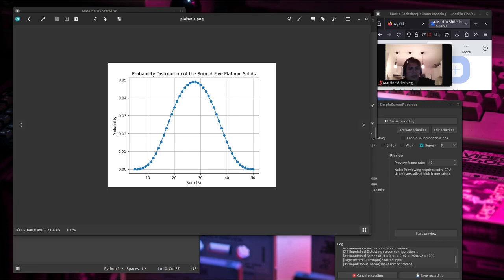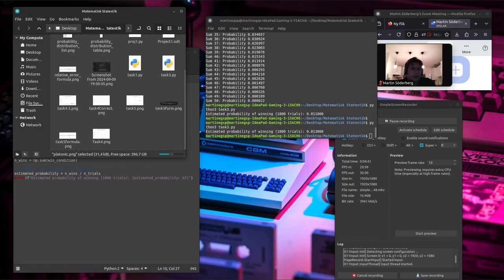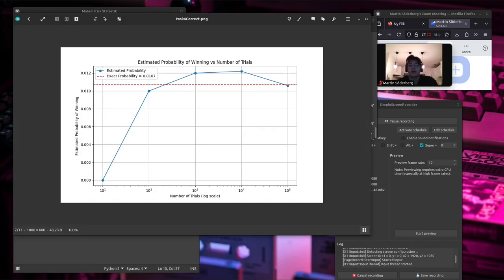For task 4, we explored how the estimate of the probability of winning converges as the number of trials increases. As the trial size increases, the probability stabilizes around 1.07% here, as you can see. The higher the number, the more it stabilizes to that.